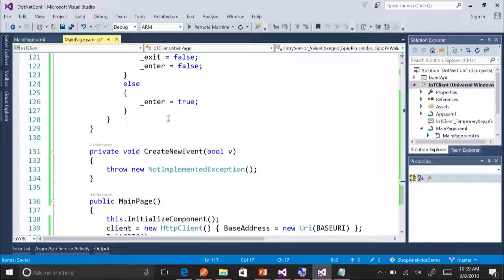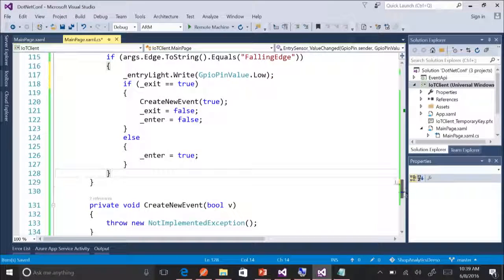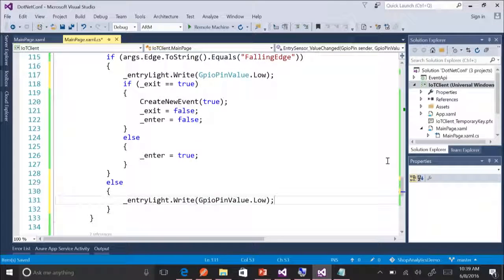Now, same thing over here. We need another else statement because the beam is unbroken. Else, entry light, high. Awesome. Now let's see if everything is working as we would expect it to.